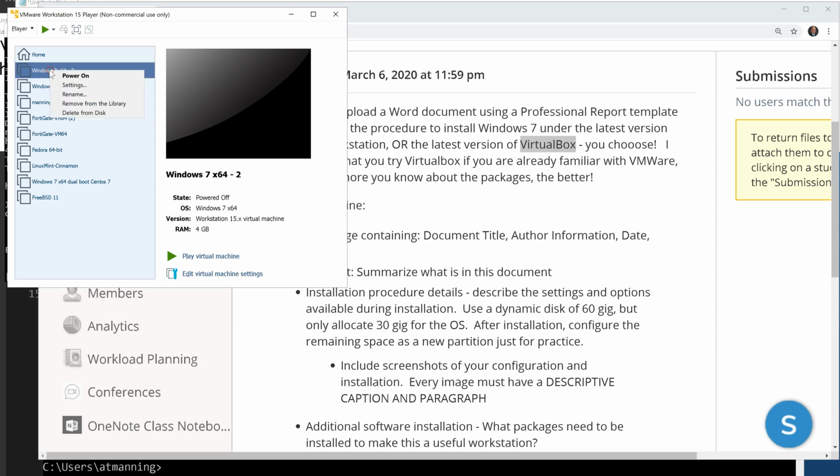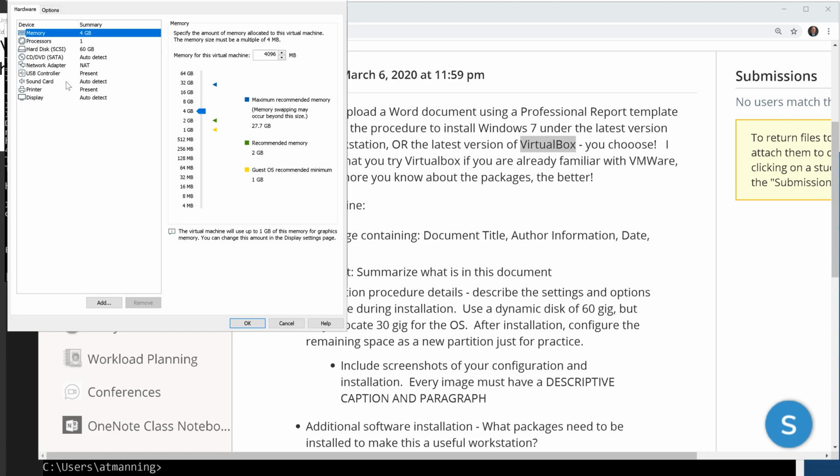If I right-click on my machine, settings, let's take a look here. So what do you think? Where's your VM? You haven't made a new VM. Oh, you haven't done that. Which VM are you looking for?